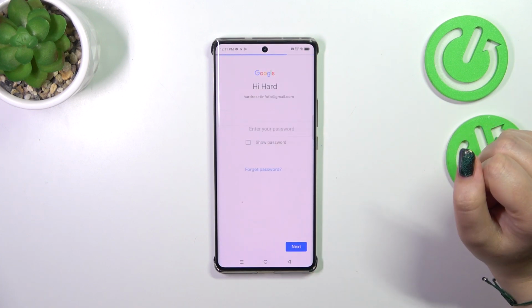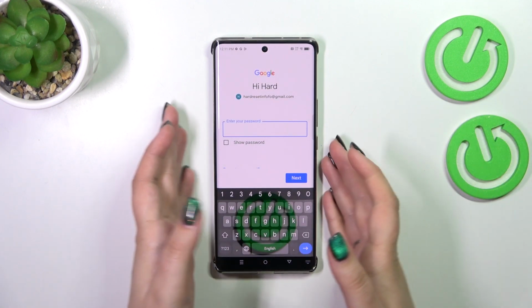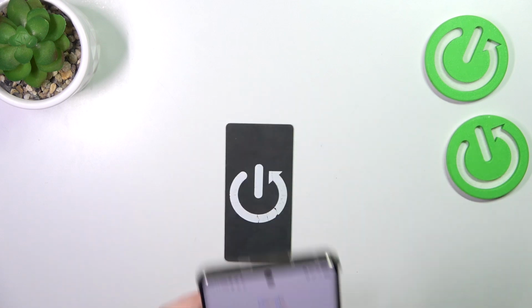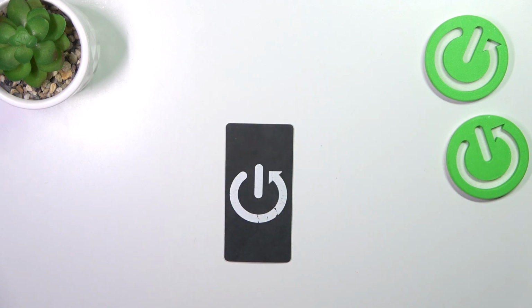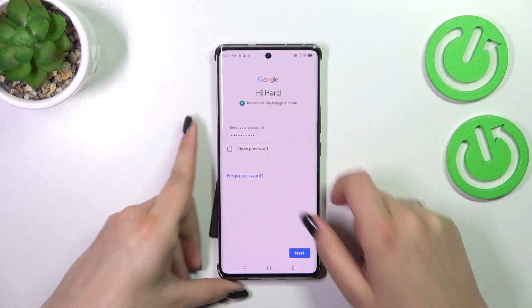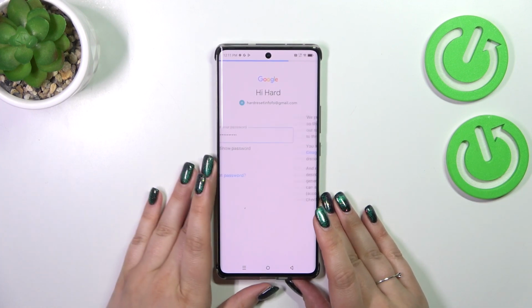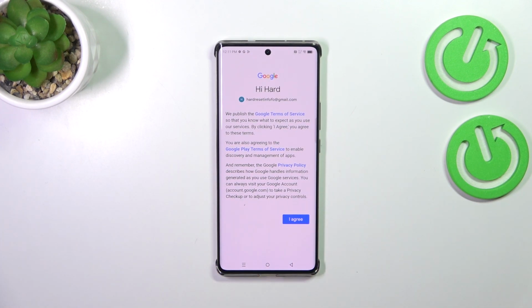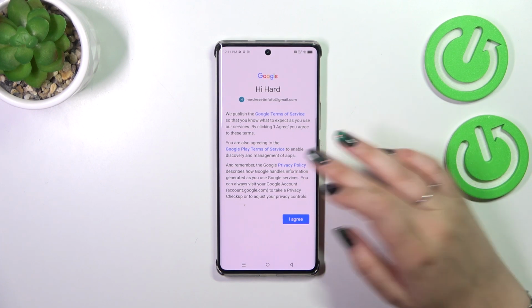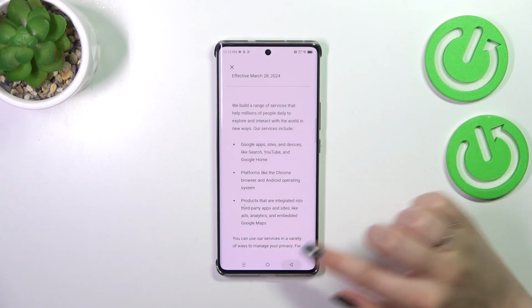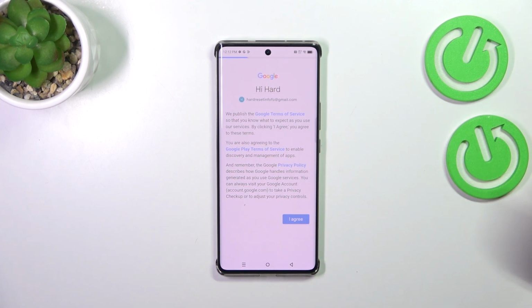And tap on next. Here we have to enter the password, so let me do this out of the screen. Alright, let's tap on next. Here we've got Google Terms of Service and Privacy Policy, so of course you can read it, just tap on it, and here you've got the info, and tap on I agree after reading.